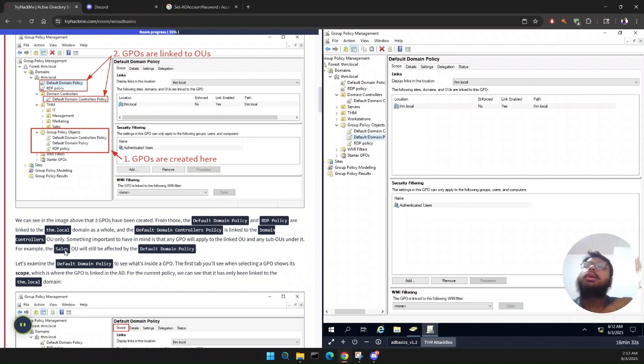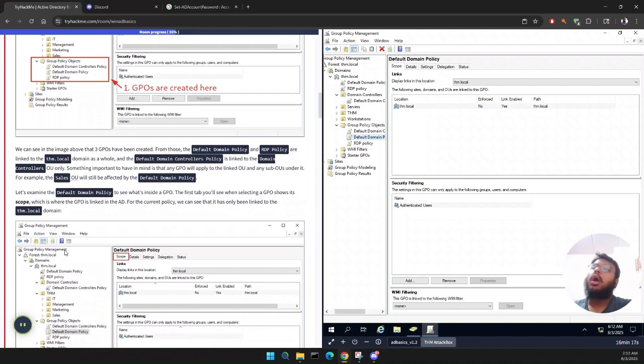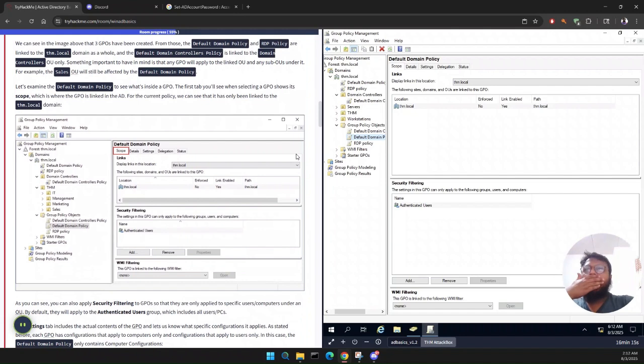Something important to keep in mind is that any GPO will apply to the linked OU and any sub OUs under it. Makes sense. For example, the sales OU will still be affected by the default domain policy. Let's examine the default domain policy.